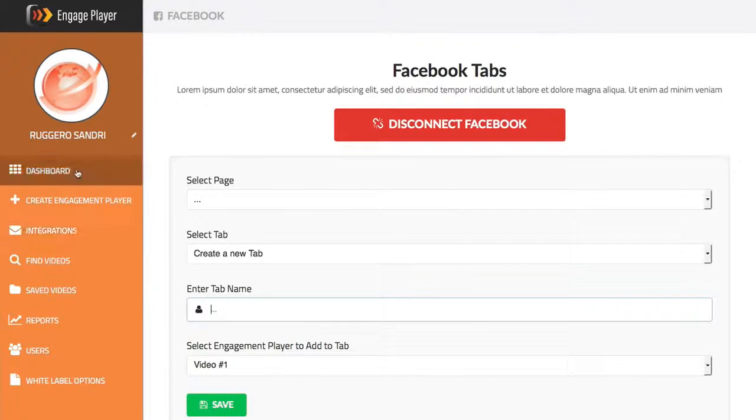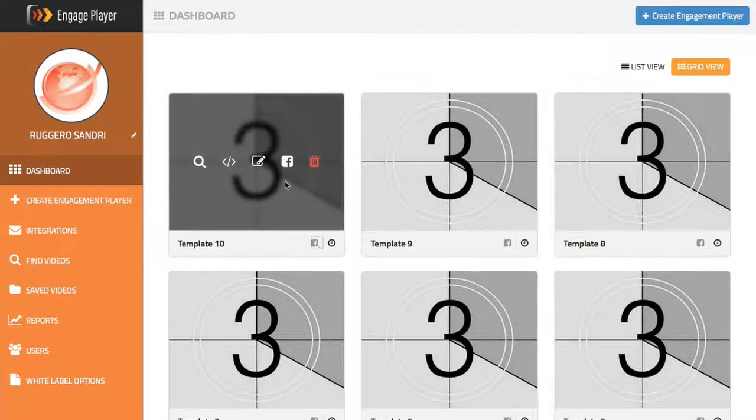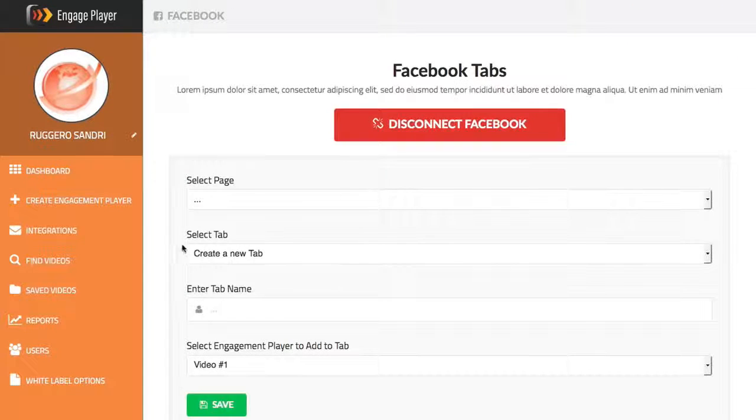Now you'll notice that I clicked on dashboard. I've clicked this one here. That's where the little Facebook icon is there as well. So I've clicked this, and it will preload whichever one I've clicked there for convenience, so that you know which one you're going to be pushing. And simply hit save, and it will push it out to the Facebook tab.